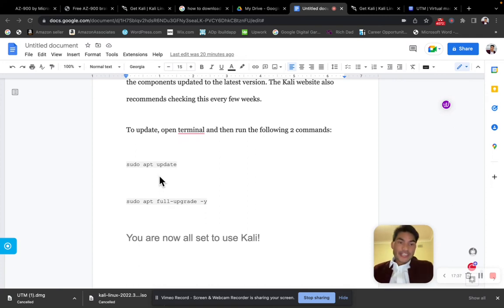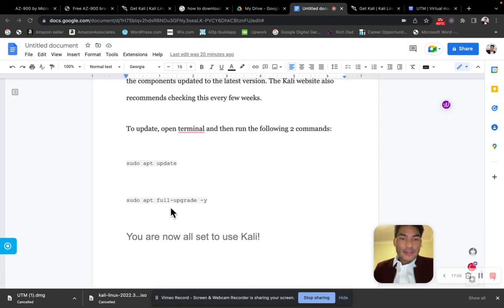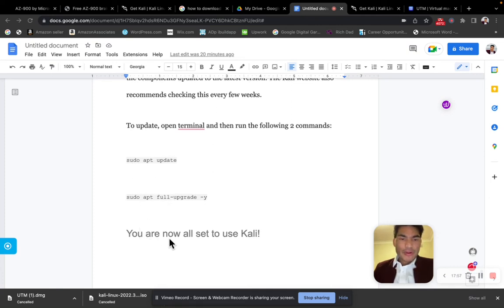To update, open the terminal and run the following commands. First, sudo apt update, and the other command is sudo apt full-upgrade -y. Run these two commands in your terminal, and now you are all set to use Kali.